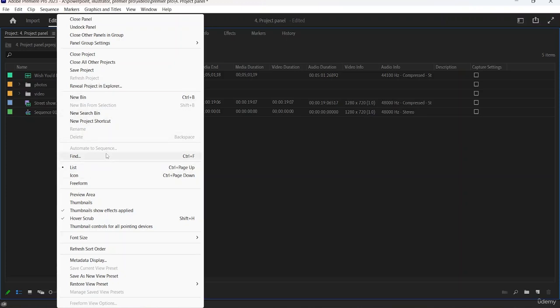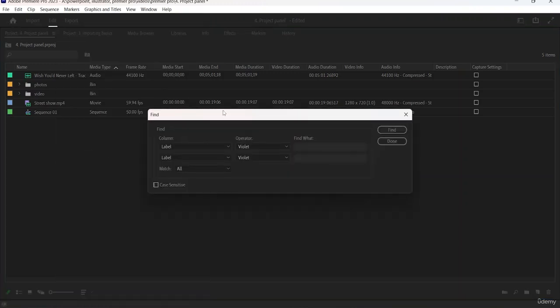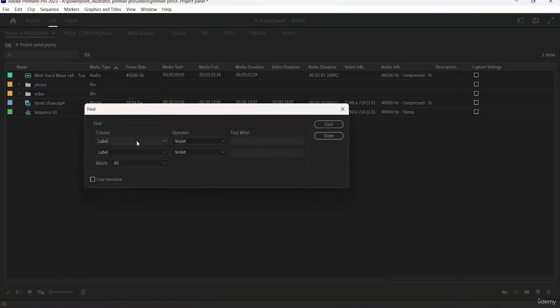We can also find our files from here. For example, let me just click on find over here. Then I can just say that I want to find a name. Okay, and the operator contents, we can go over here and select what the operator wants, whether it starts with this, ends with this, matches exact, and does not contain. Okay, we can also select the color, or basically this color over here, and then we can select match all or any, and we can select case sensitive.